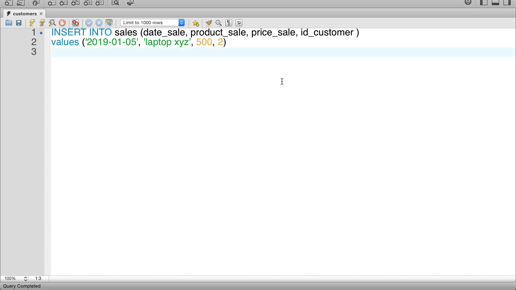Insert into table name, field 1, field 2, and so on and so forth, values, value 1, value 2, and so on and so forth. So first we specify the field names and then the actual values we want to insert in each field. So let's register, for example, a new sale using the simple sales table I've used before. Insert into sales, date sale, product sale, price sale, ID customer, values, 2019, January the 5th, laptop whatever, 500 the price to the ID customer.